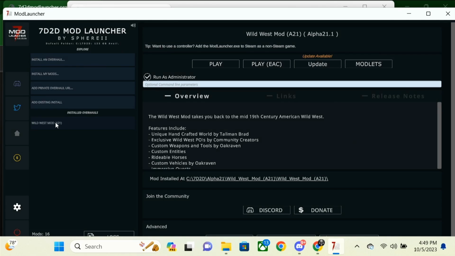So once it's installed, here's the Wild West mod. I already have this one installed. You're going to want to update it each time you play it. See, there's an update available, but I would click update even if it doesn't say update available. Just run it. It's going to check for an update just to make sure.